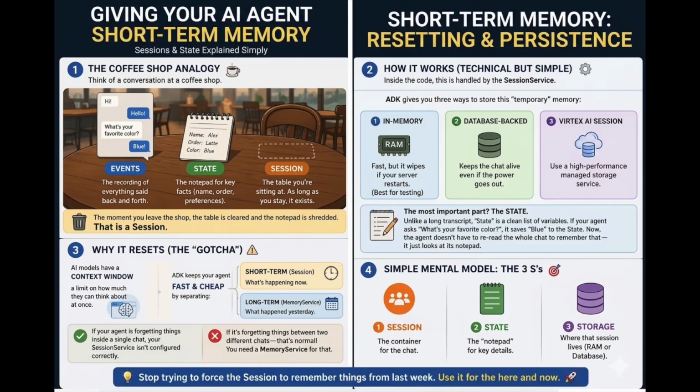The most important part, the state. Unlike a long transcript, state is a clean list of variables. If your agent asks, "What's your favorite color?" it saves blue to the state. Now, the agent doesn't have to reread the whole chat to remember that. It just looks at its notepad.